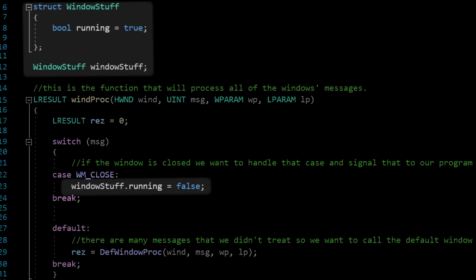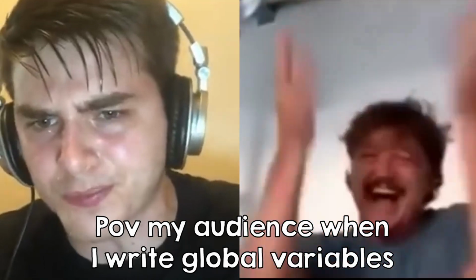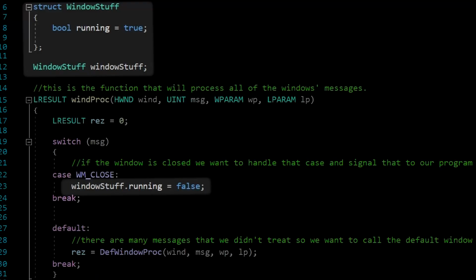Now this window stuff here is actually a struct that will hold all the window relevant data. For now, it will be a global variable, but stop spamming hate comments. It will be like this only for a few videos. I'll show you how to get rid of it later. For now, it just holds a boolean telling if the window is running or not.